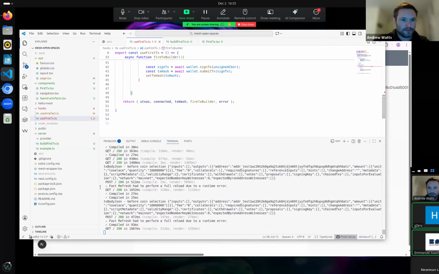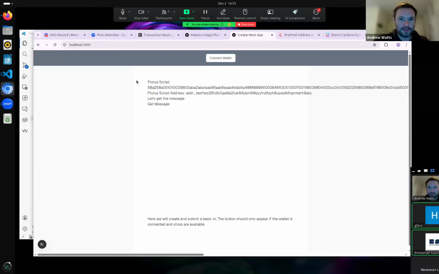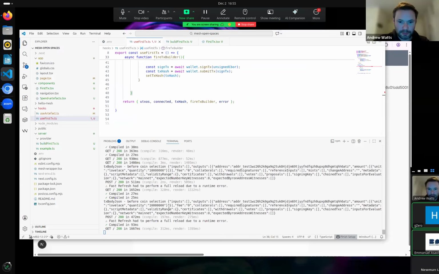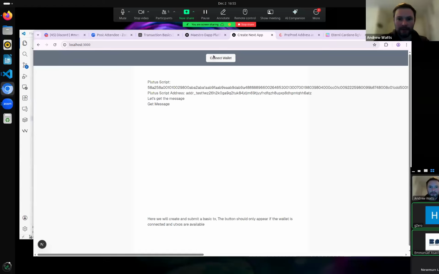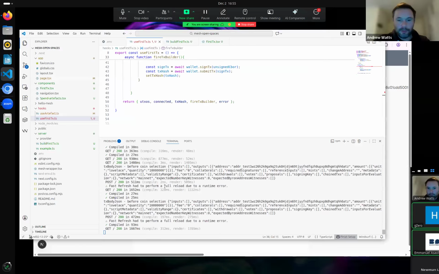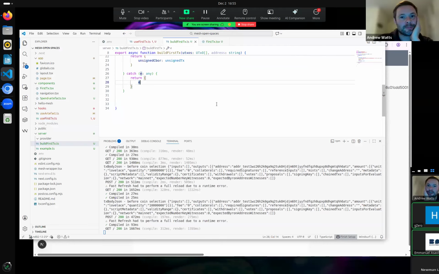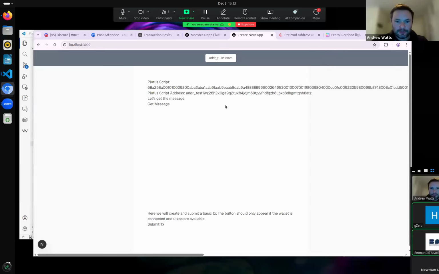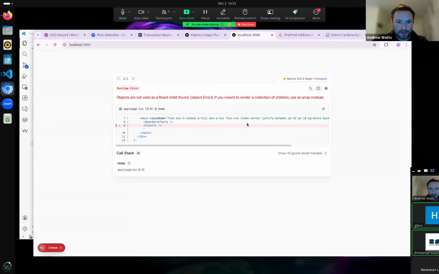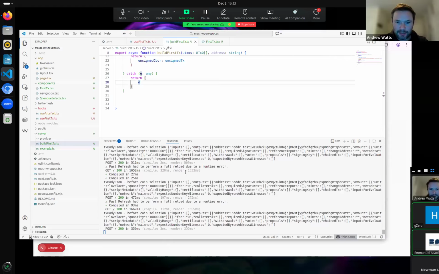In fact, let's just see if I get an error on the server side. If I look in my terminal, okay, let's just connect the wallet again. Because this function, the build first TX, is being run on the server, the log for it is inside my terminal in VS Code because that's where I'm running it from. So let's just submit that. So it's not actually, okay.